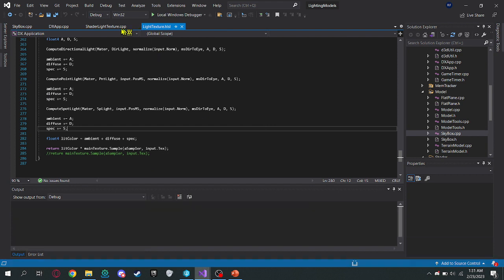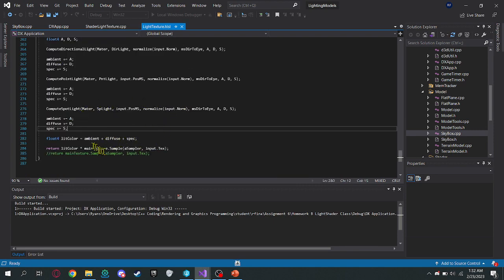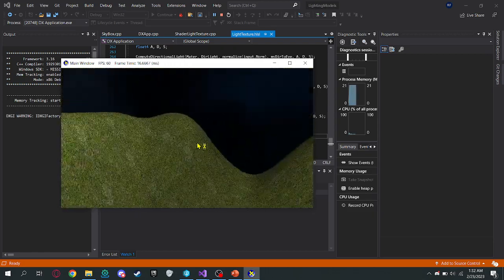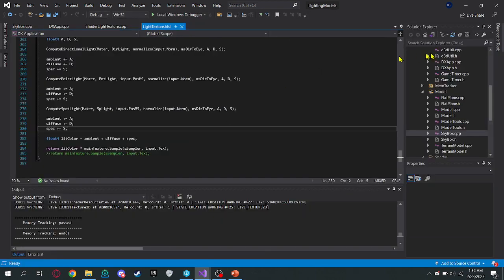Next assignment was to do the shader light texture. And all you had to do was add the texture sampler and then multiply the main texture. And as you go, you got the lights shining off of everything, except for the skybox. It doesn't really shine off because, again, no normals.